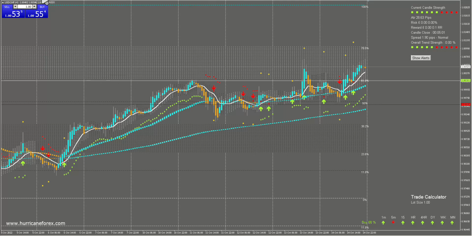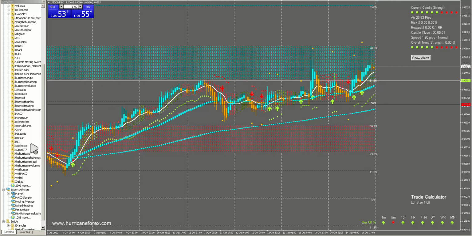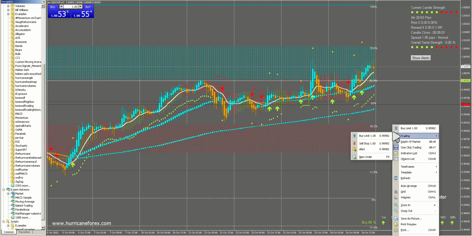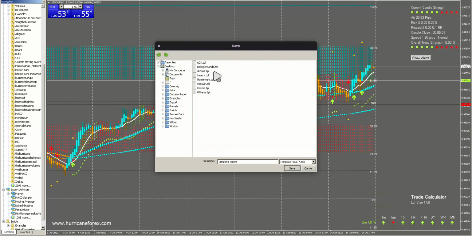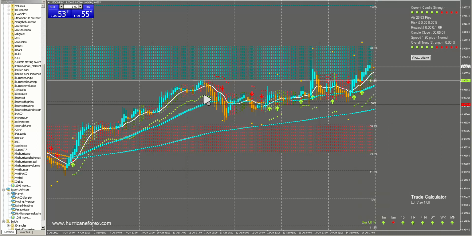So now I'm going to show you how to open all the charts, because obviously this is one currency and you want to be trading quite a few. This is the utility called Open All Charts. First thing you need to do, once you've got this looking how you want, is right click, template, save template, and save it as default. And then whenever you open a new chart, it'll open with this.